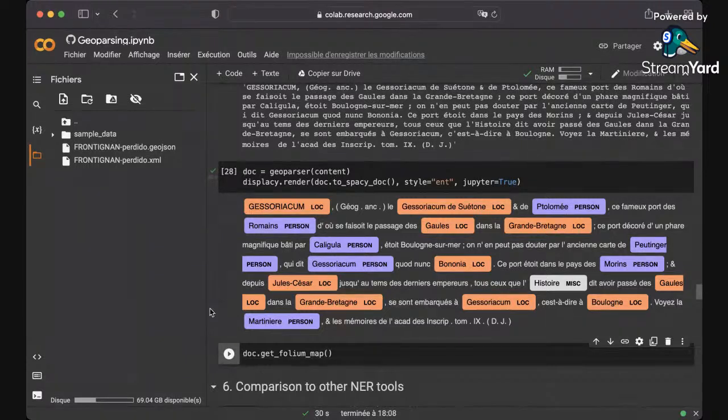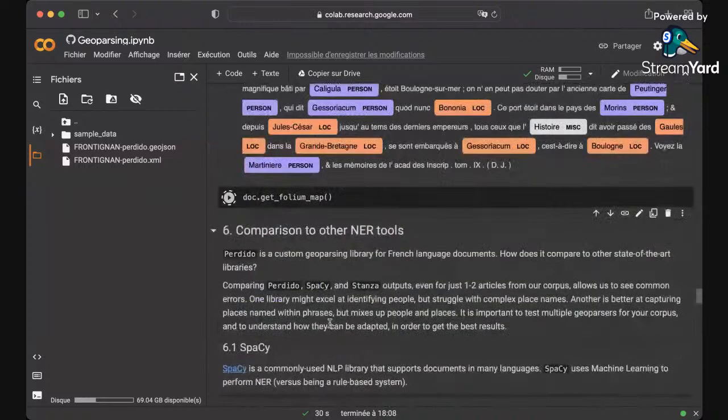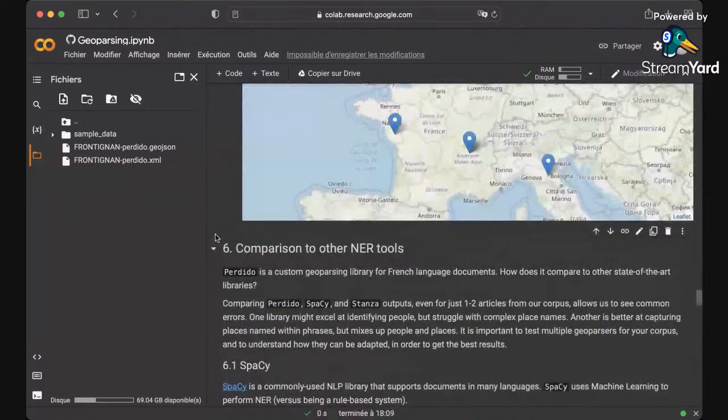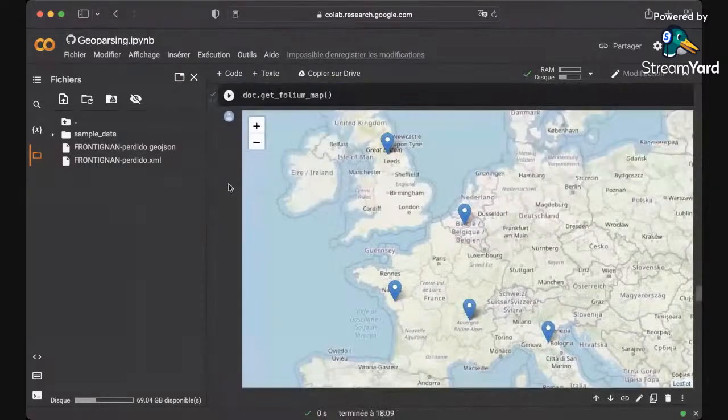So here you have the results. We have places in orange, we have persons, and again, we have some MISC here. And we can see that we have some mistakes. For instance, here, Jules César is categorized as a place, which is a mistake, obviously. And the other ones seem quite good. And again, we can get the map of this article, and again, we will see that it's not so good.